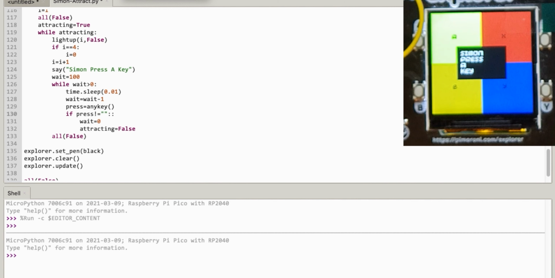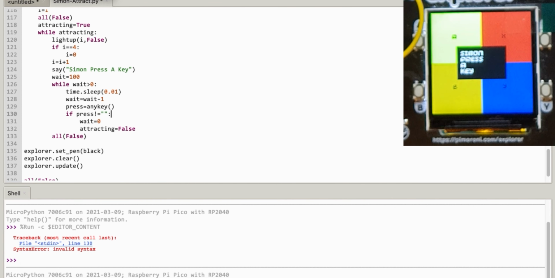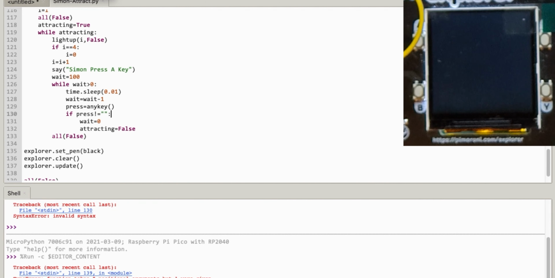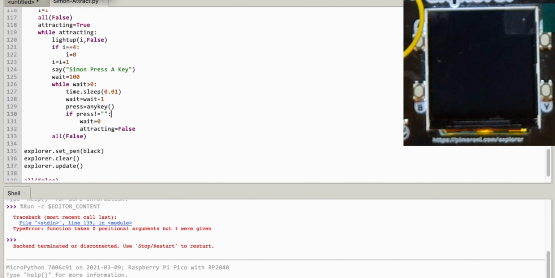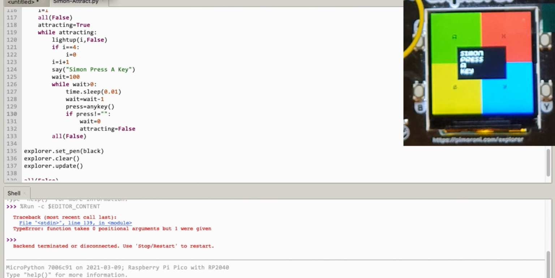But if we stop this now and try and play it, hopefully line 130. Oh, extra. Try that again, stop and run. Hopefully I don't have to reset it. Yeah, I have to reset it. So that's the memory leak there. So let's just reset it and try running it again. All right, so that's working now.